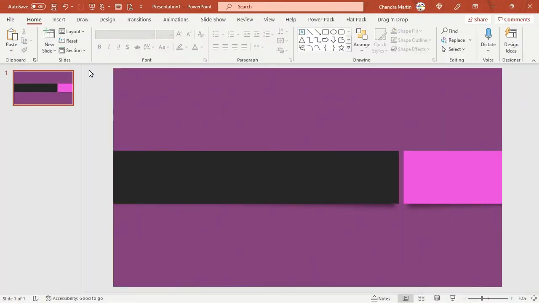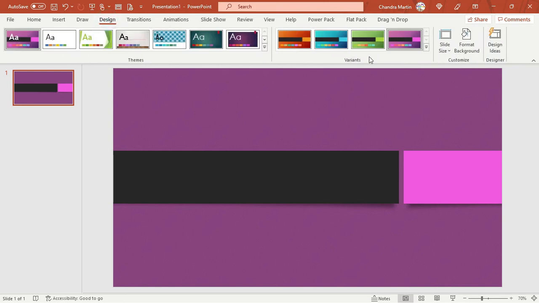Today I'm going to show you how to change the size of your slide. To do so, first go to the Design tab at the top and then go to Slide Size. You'll have three options: Standard Size, Widescreen Size, and Custom Slide Size. Right now, my slide is in widescreen size. You can click on Standard Size.